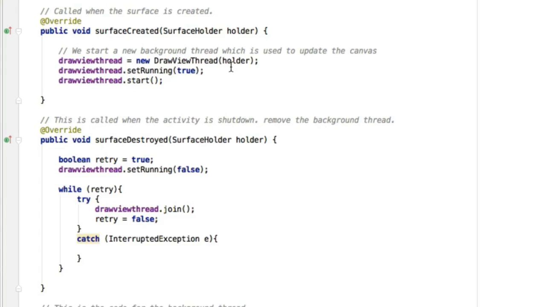So we create the DrawViewThread, and this DrawViewThread takes a parameter called the surface holder, which we are going to get hold of when we are executing the updates to the canvas. So this surface holder is going to come in as a parameter here. This surface holder enables you to get access to the canvas so that you can start updating the canvas. So once you have created the thread, you're going to start the thread in the surfaceCreated method here.